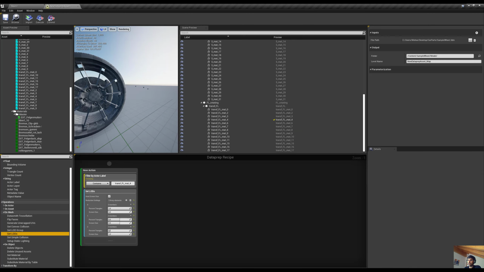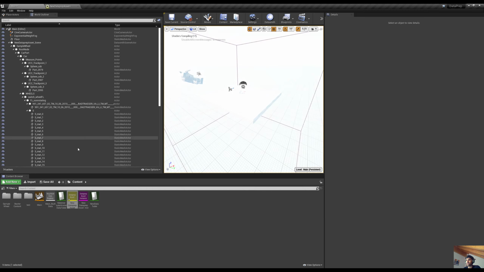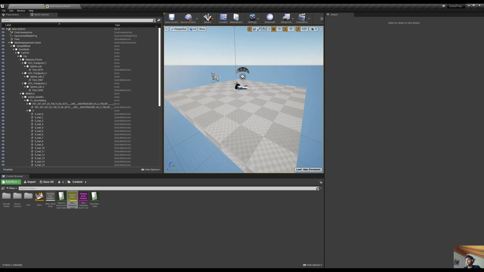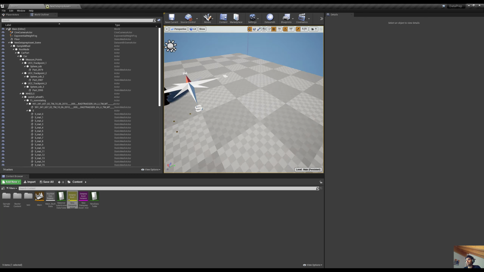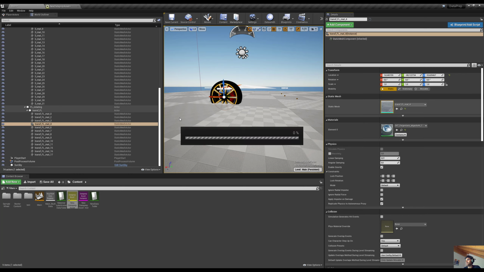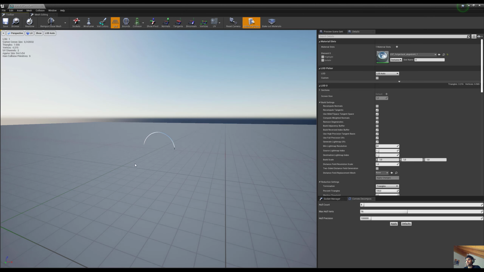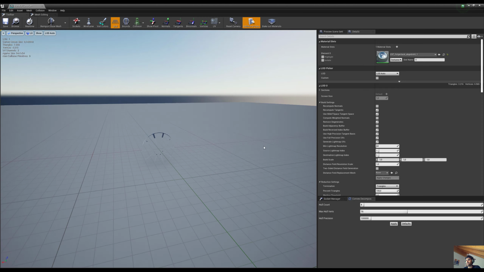So I'm going to say commit this one. Now let's see what's going to happen. Okay, now I just committed it. I'm going to come down to select this one, go there, and open the static mesh window. Okay, just the other side.